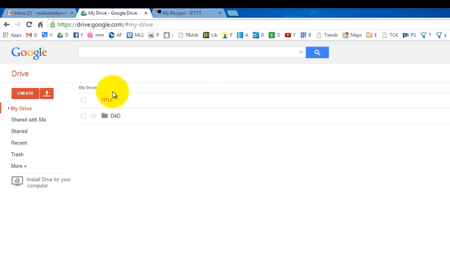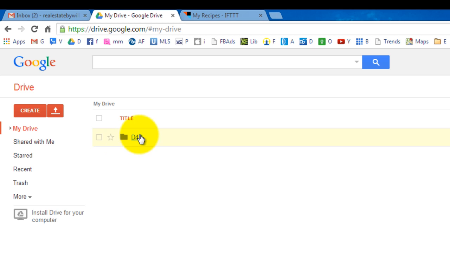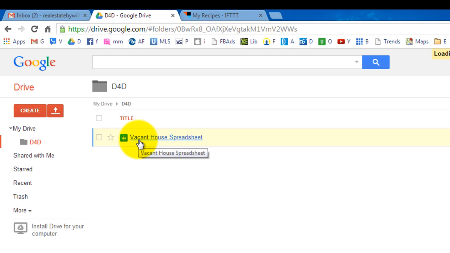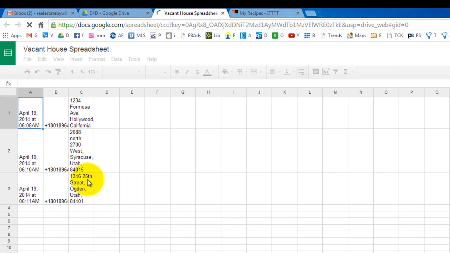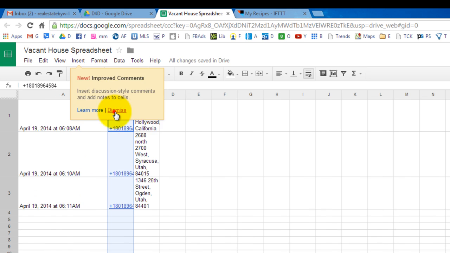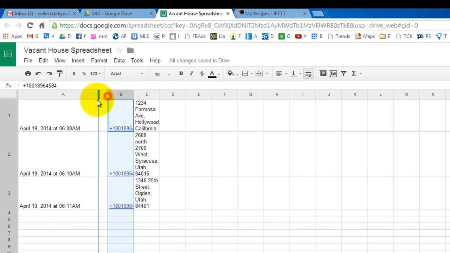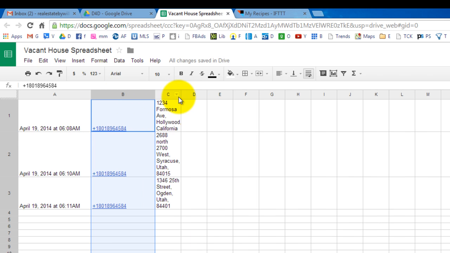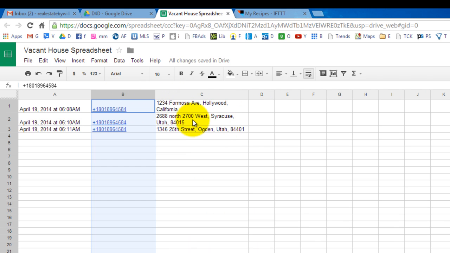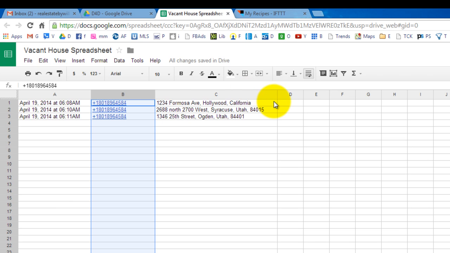So check this out. On Google Drive, this folder was not here before. So it looks like it created the folder for us. It created the spreadsheet. And it has input. Here, let me get rid of this. I'm going to open these up.